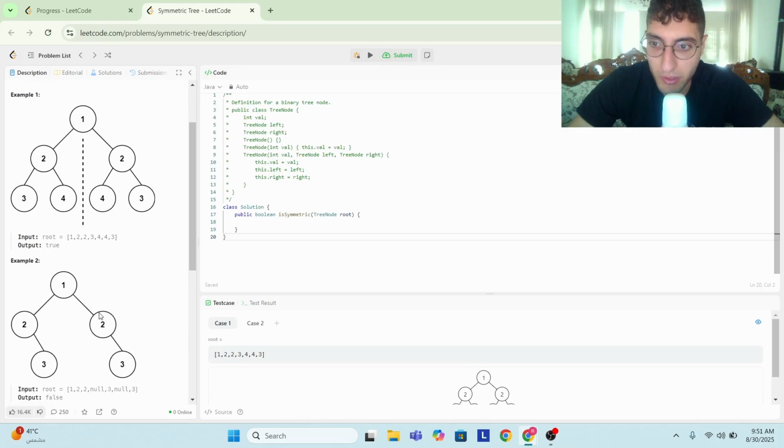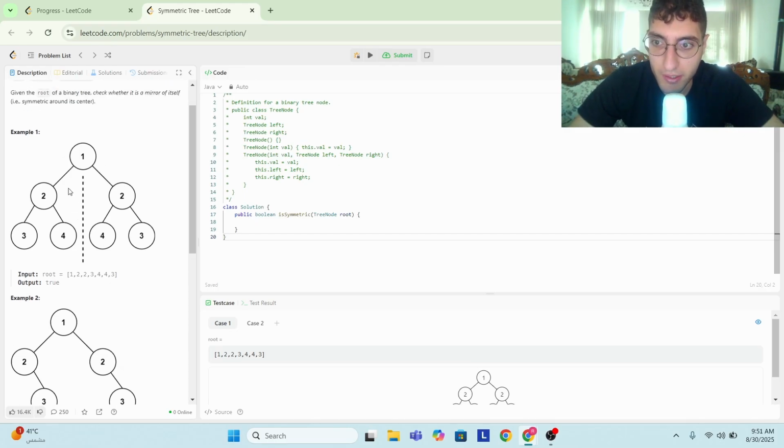Two conditions we need to check for it to be symmetric, like I said. The structure has to be the same on both sides, and similarly their values have to be identical. So to the left of 1, if it's 2 here, which it is, we need to have a 2 on the right as well. If we had a 3 here and a 2 here, then it's not symmetric, even though they may have the same structure.